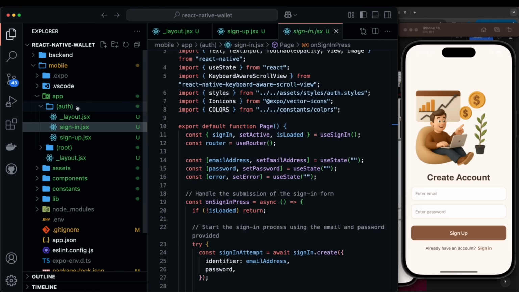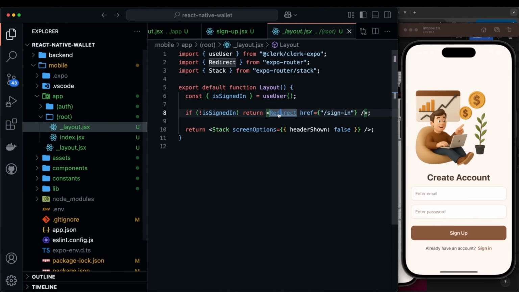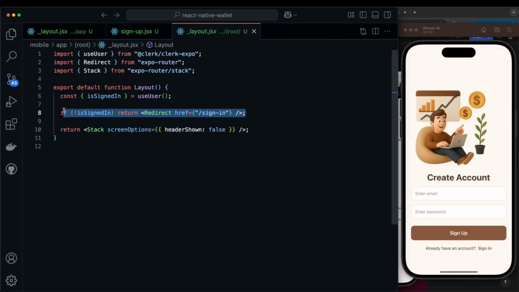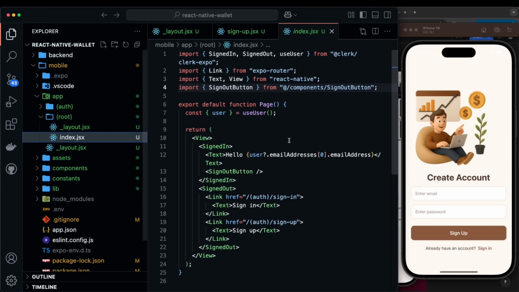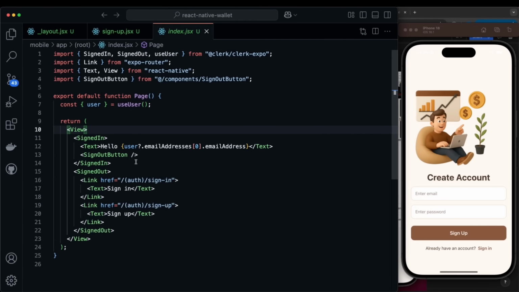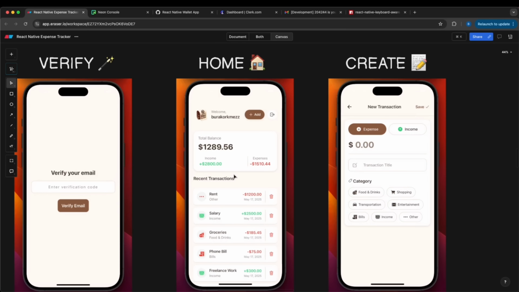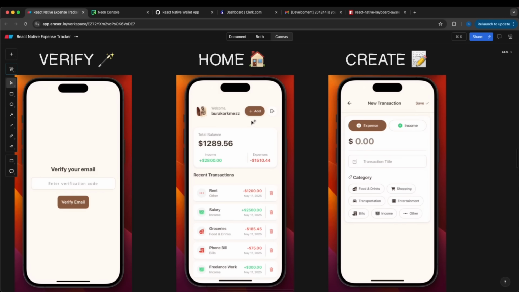And then let's see, under the root, we have a layout file as well. This is going to handle the navigation, the redirection. If user is not authenticated, we will take them to the sign-in page. And then the home page content. Currently, this doesn't really do anything. In the next section, we are going to fetch data so that we can have this kind of output, right? So this is the home page that we're going to build in the next section.